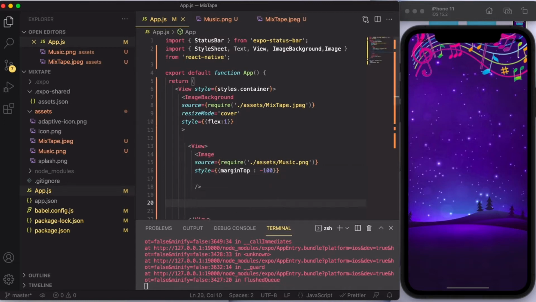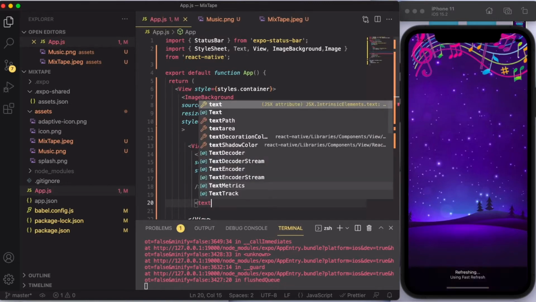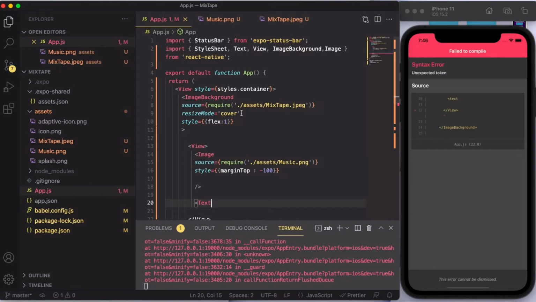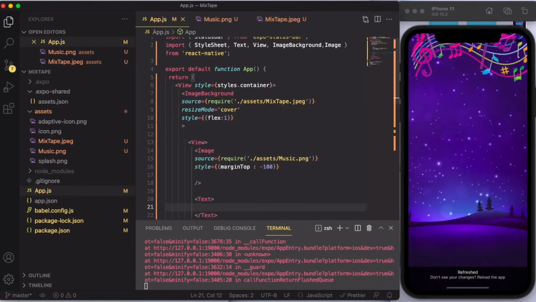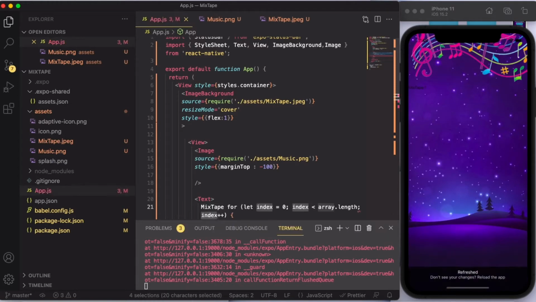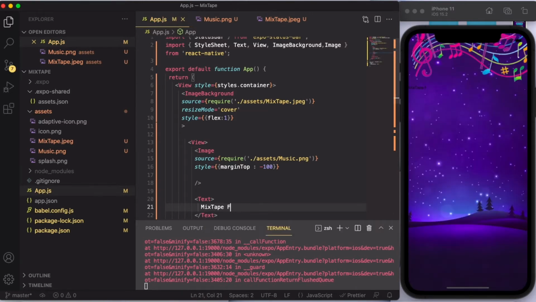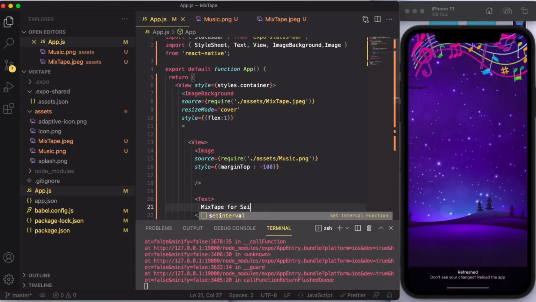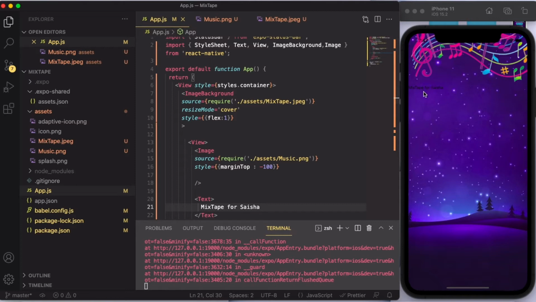Next comes the text. It has to be capital. And then I'll write the heading. That is going to be mixtape for me. And that's my name. Now, of course, we have to style it.